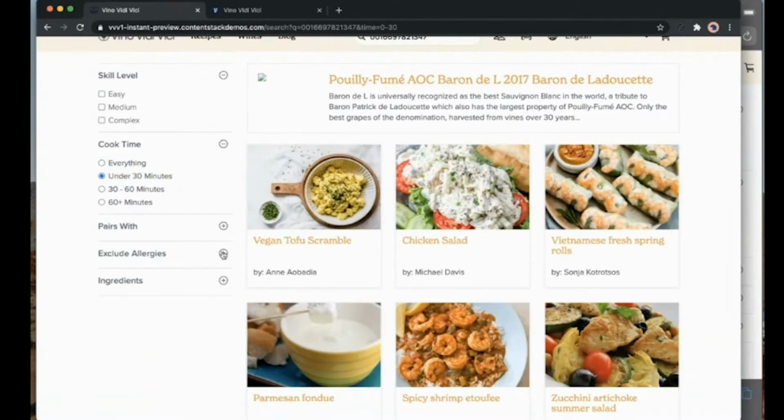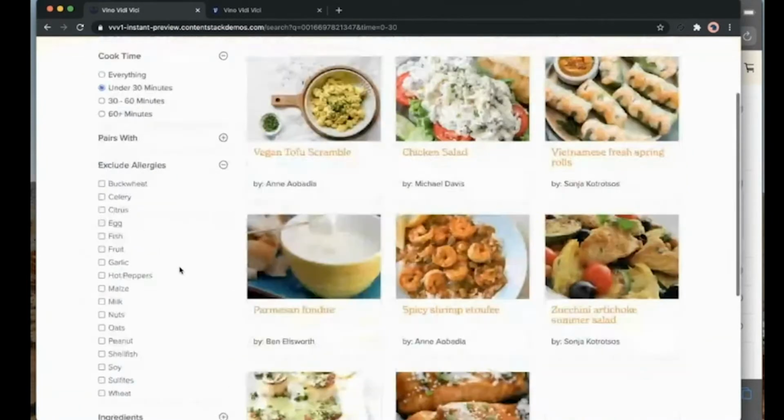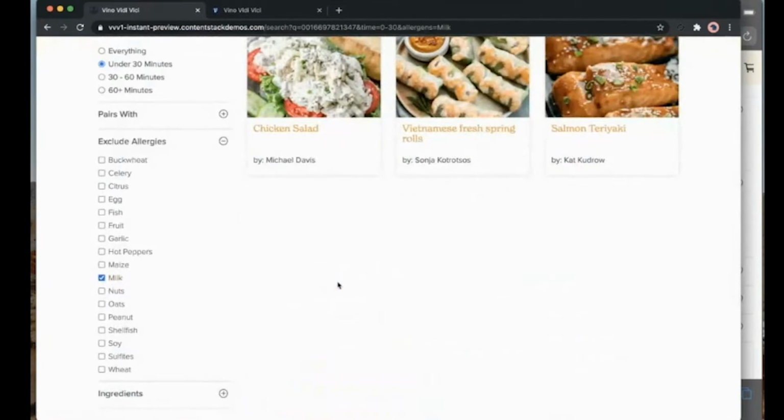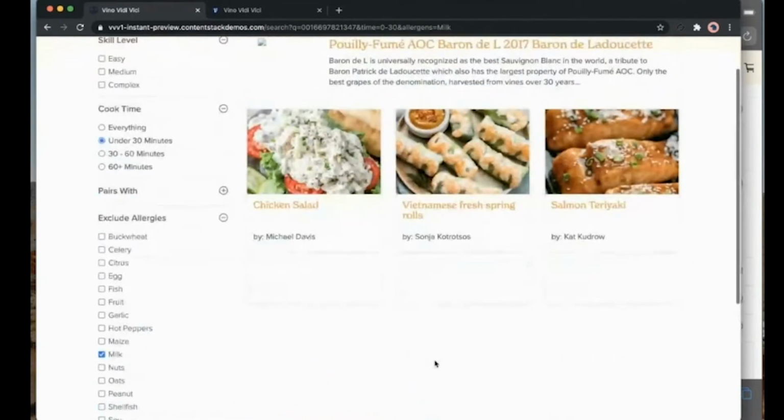And I can even filter down, let's say I have allergies. Let's say I can't use anything with milk. I can filter down to only recipes that have no milk.